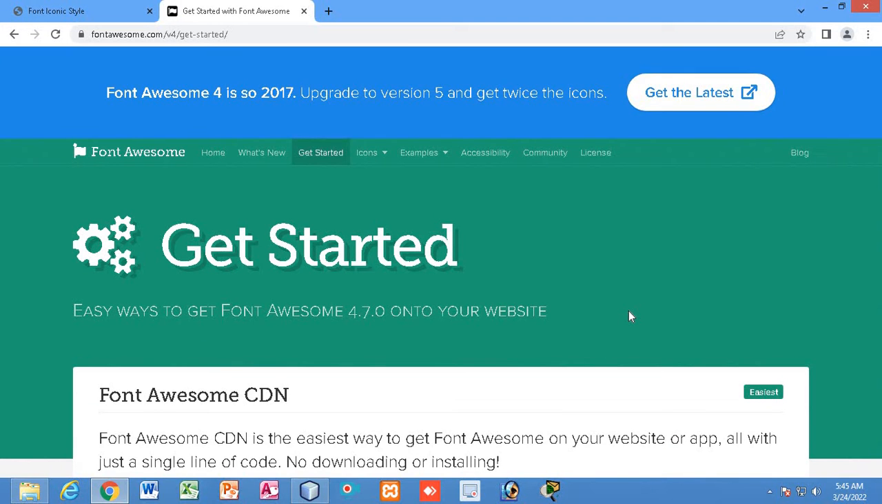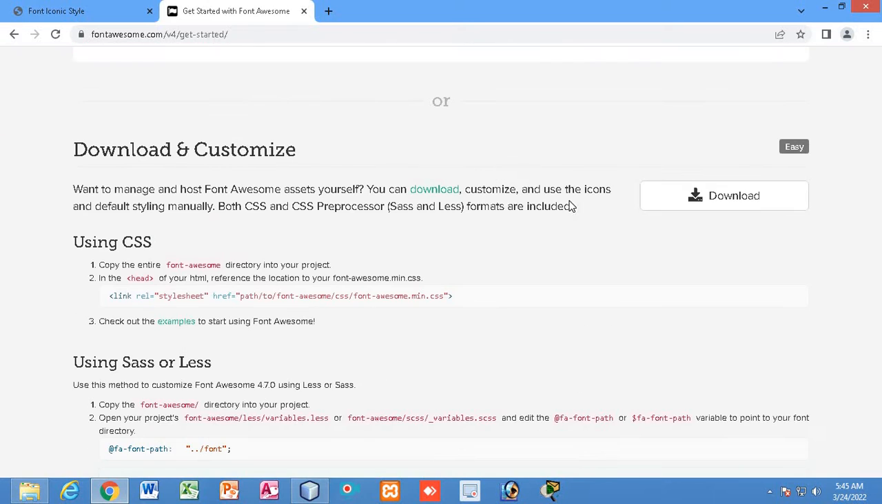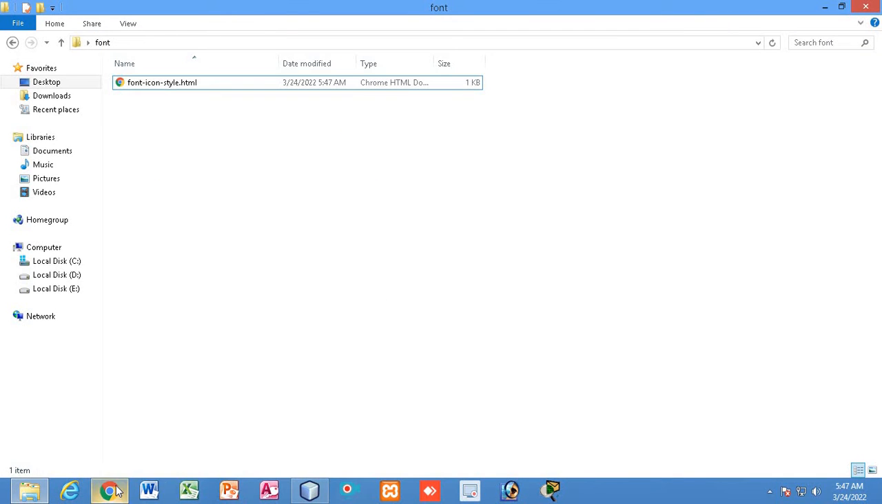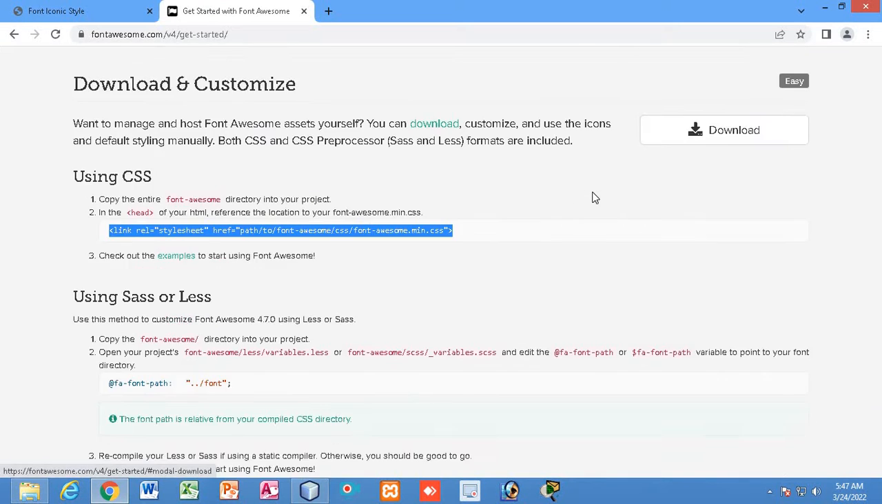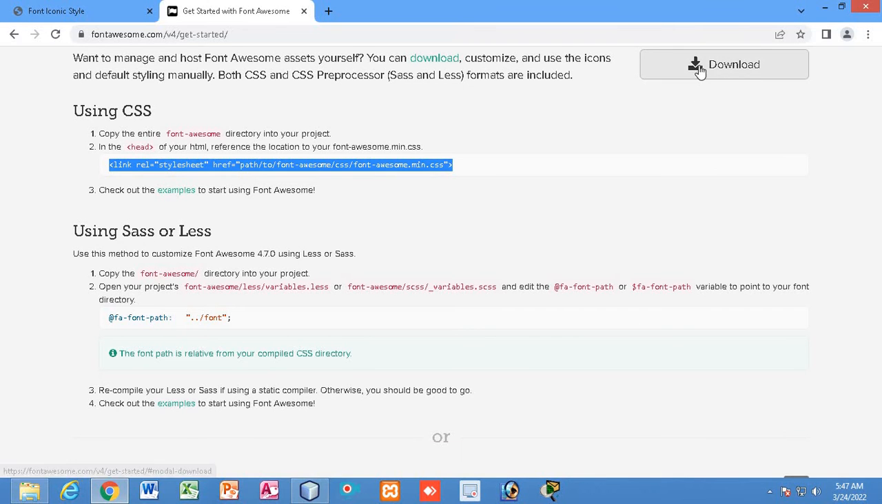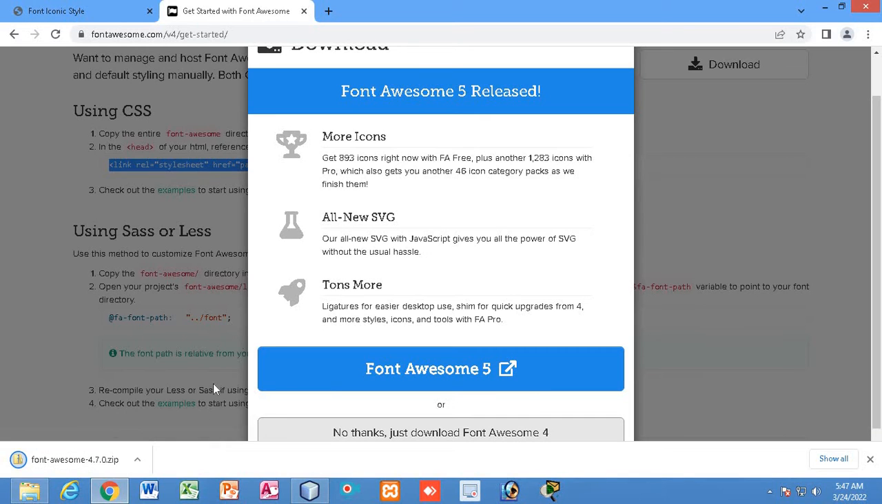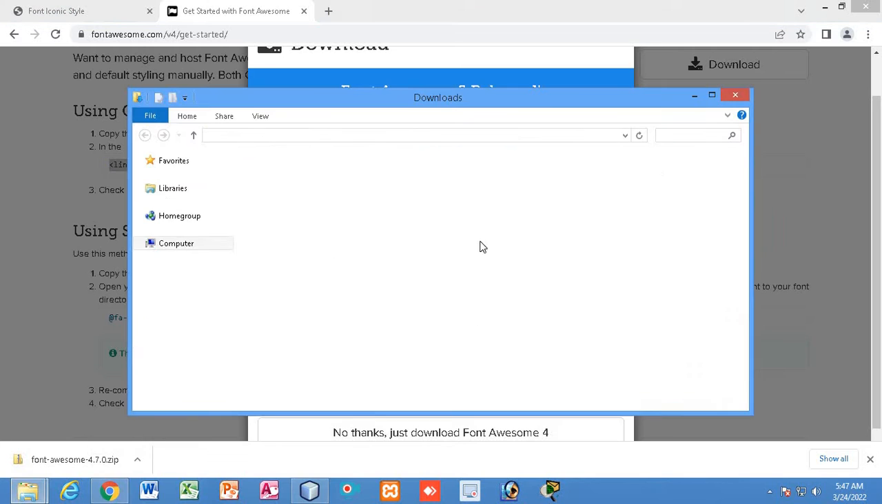So here it is. Now what we need to do is download the files, right? So here is the file that we have to download. This contains the CSS file, right? We have to first download the CSS file. See from where we will get the CSS file. I will click the download folder and I will go for the old version. Now you can see the file has been downloaded in my download folder.